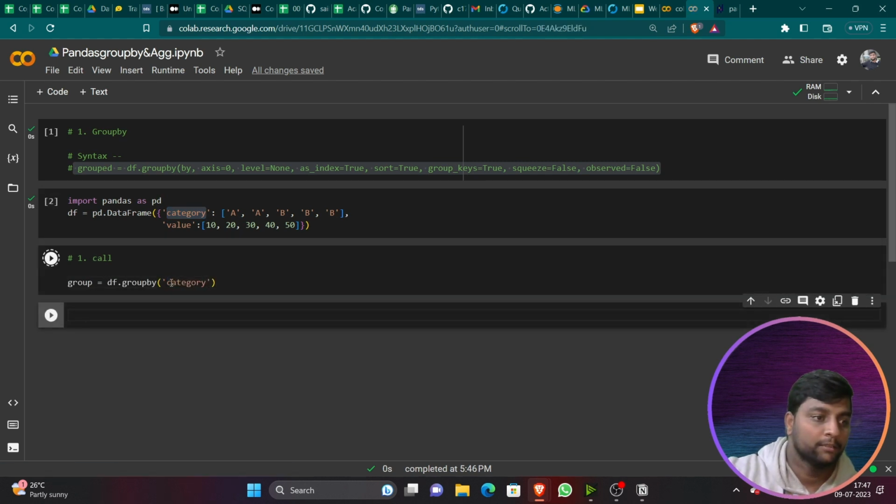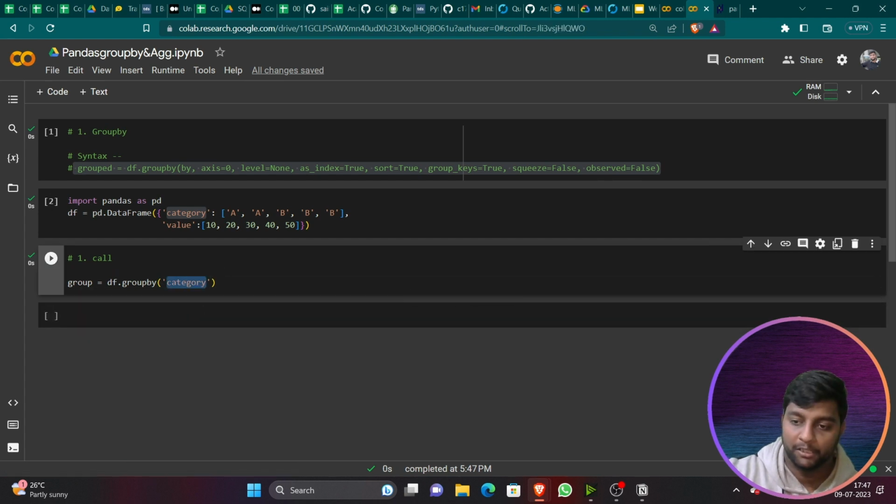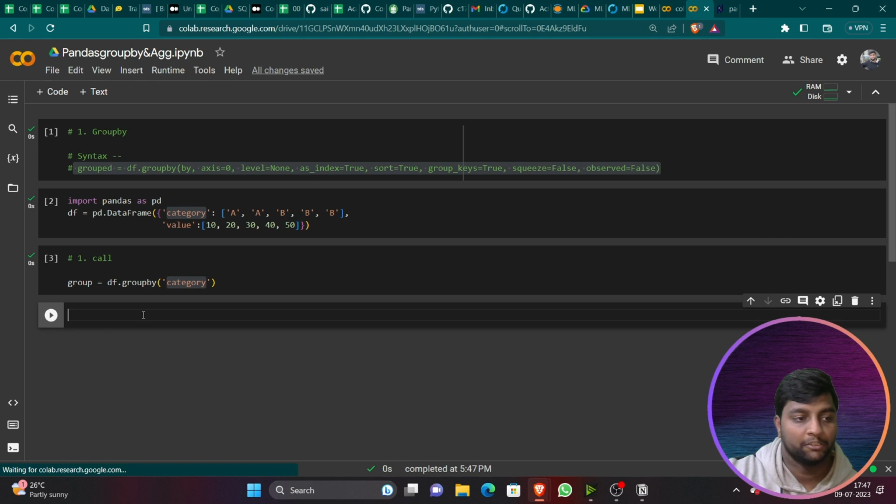So now if I run this, the category is now a group by operation. I can perform various operations with this. Once you have the group data, so the data is now grouped, you can apply various aggregation operations to it. The aggregation operations, in the sense, let me just give you some.